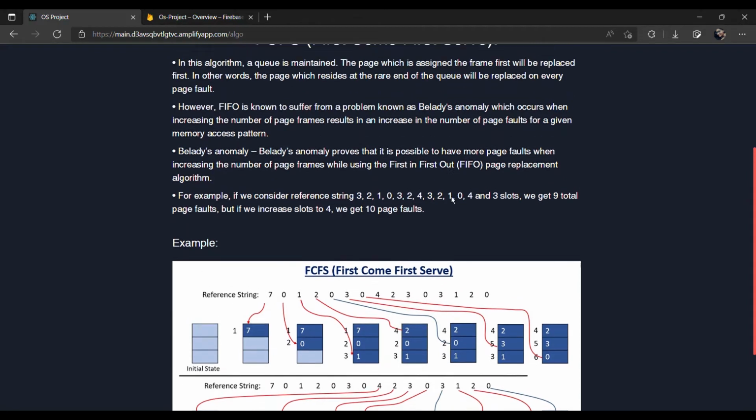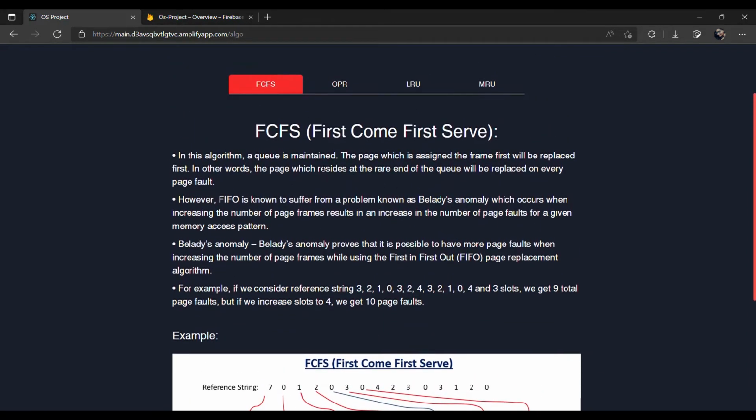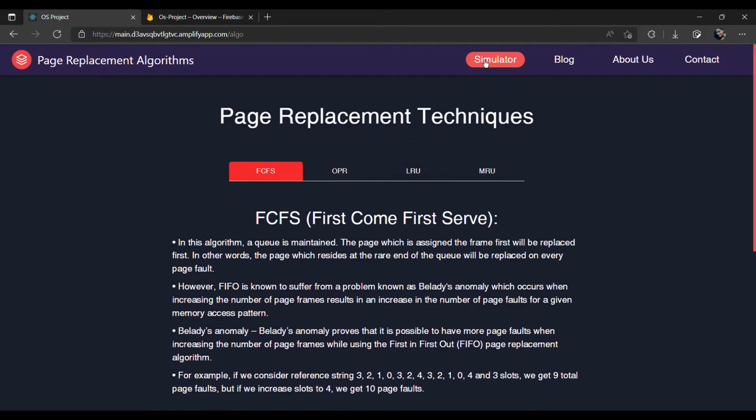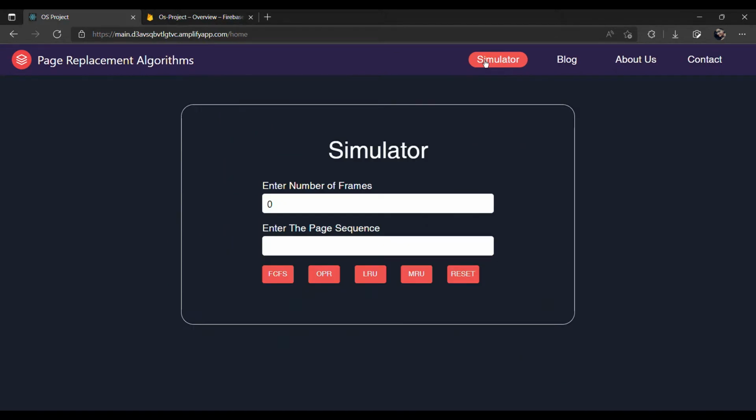Also, we have Belady's anomaly in FCFS. That is, ideally we understand that increasing the number of frames will decrease the page faults, but according to Belady's anomaly, if we increase the number of frames, page faults increase. To understand this in a better way, we have a simulator. So let us move to the simulator using the simulator button in the navigation bar.